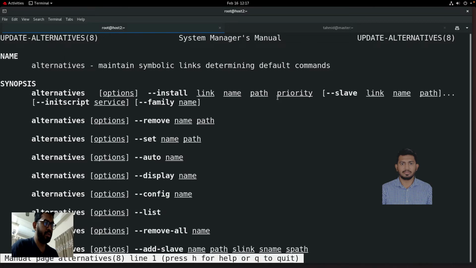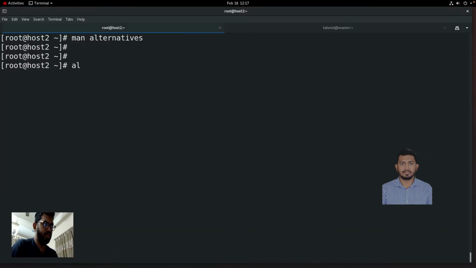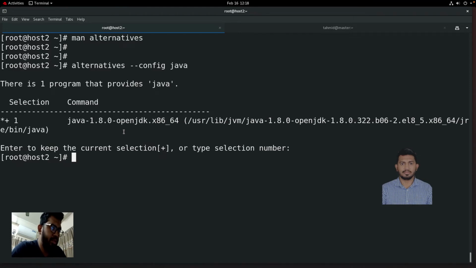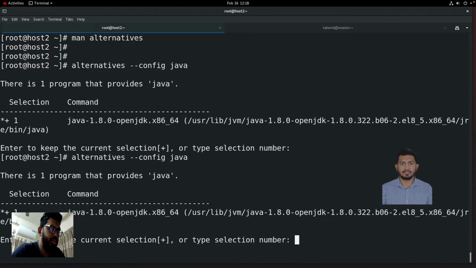So if I run alternatives --config and then put java, see here it is giving me the Java version. Sometimes what happens, your system may have two or three Java versions. In that case you just have to run this command and select one. Now it is showing to enter the selection. The selection is already there, the default is 1. There is nothing to select right now.